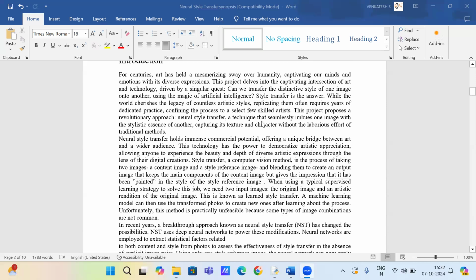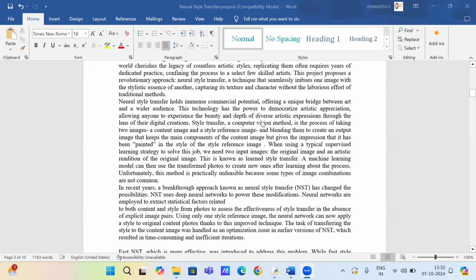Our introduction summary: our project examines how NST can replicate artistic styles, making art more accessible to the public. The NST mechanism involves two images, one for content and one for style, to produce an output that retains the main features of the content while adapting the style. The traditional method requires extensive practice, but NST simplifies this through AI.